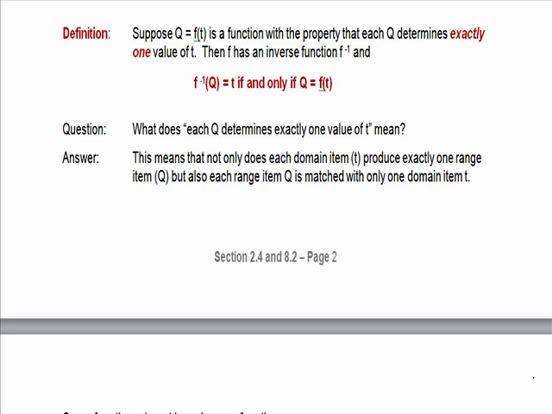Now this is different from what we have said before. Before we have been talking about, to have a function, each t has to create exactly one value of q. We can only use the input once. Now we're saying, well, what happens if not only can we only use the input once, but suppose we can use the output only once? If we can use the input only once and the output only once, then what we would say is the function has an inverse, and our notation looks like f raised to the negative 1.